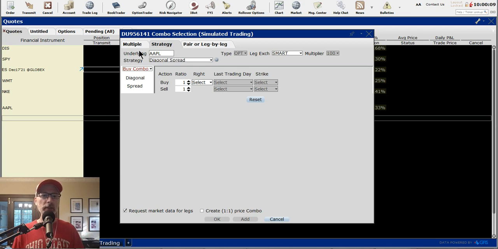There are three tabs up here. You stick on the strategy tab and click this down arrow, and it'll bring up all these different option strategies that you can choose. But in this case, we're looking at a diagonal spread. Diagonal means you're trading one option in one expiration date at one strike price, and you're going to choose a different option for a different expiration date at a different strike price. Buy or sell combo doesn't really matter. We're going to put on sell at this point.